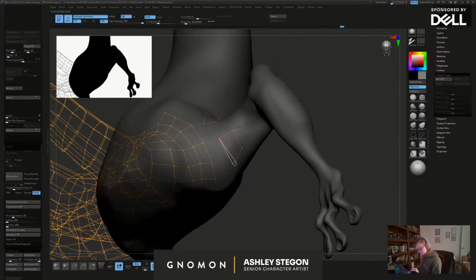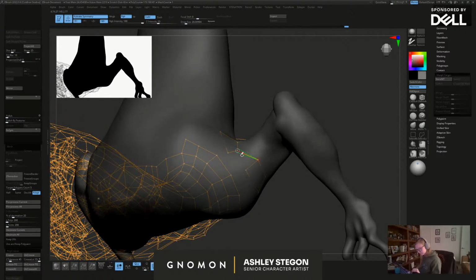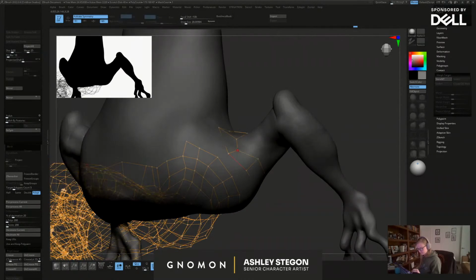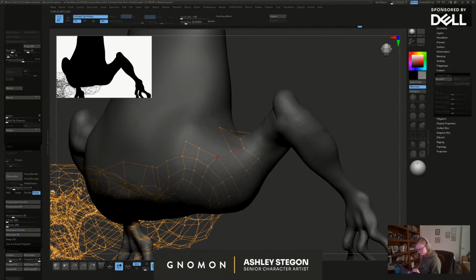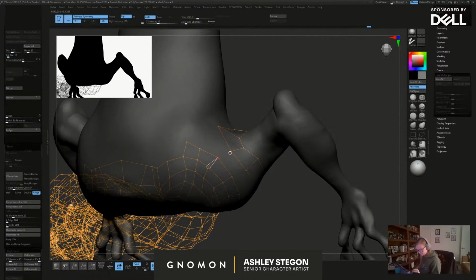Just making sure there's a loop around this arm, because it'll be easier to animate. There we go.